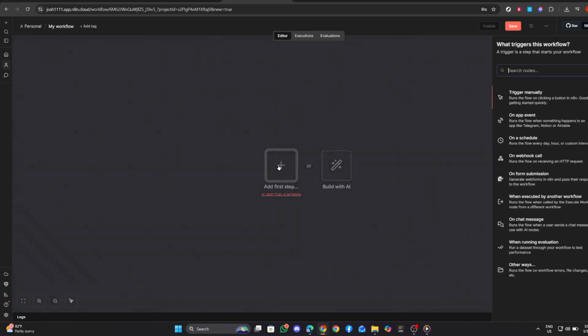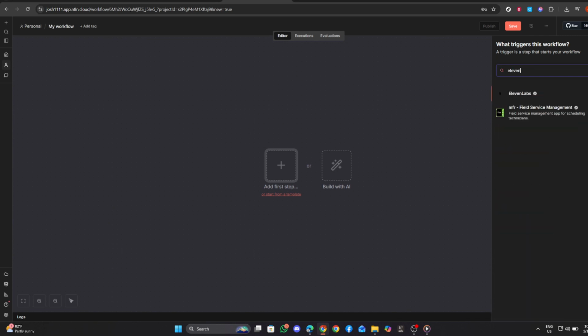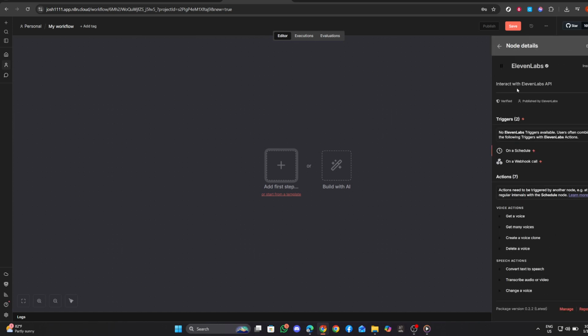Next, type ElevenLabs into the search bar that appears after clicking Add. As you type, suggestions will populate below the search field, and this helps you find the specific integration you need. Select the option labeled Interact with ElevenLabs API from the list. This selection will allow you to interact with the ElevenLabs API within your n8n workflows.